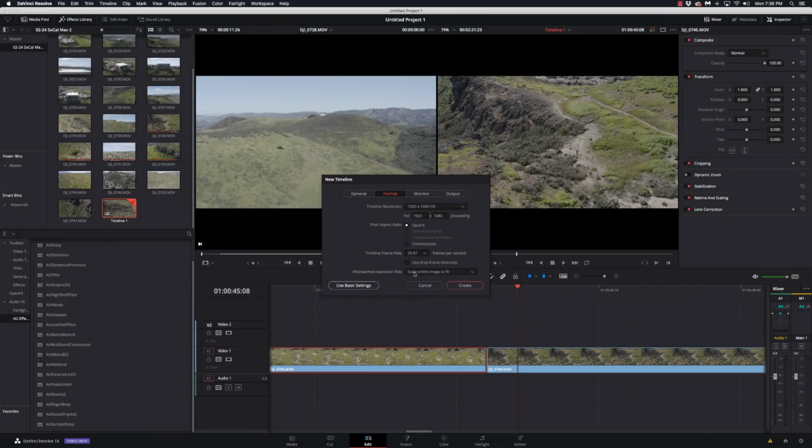Once you set up a project, any new timeline would have the same frame rate and resolution. So now I can change the resolution in an existing timeline, or I can create a new timeline that has new resolution and frame rate. So this is going to be very, very big for a lot of people. Also on here, we have the ability to say how we want to change the mismatched resolution files. Scale entire image to fit, which has always been the default before.